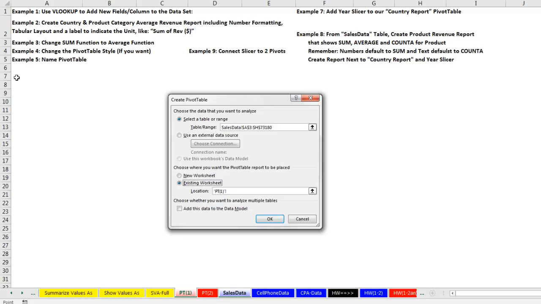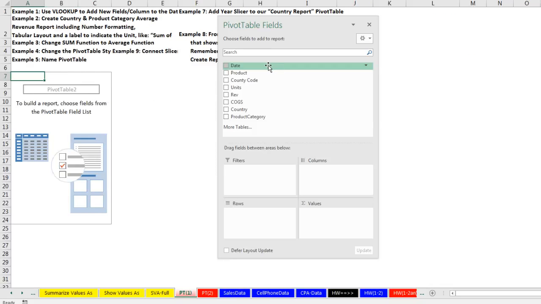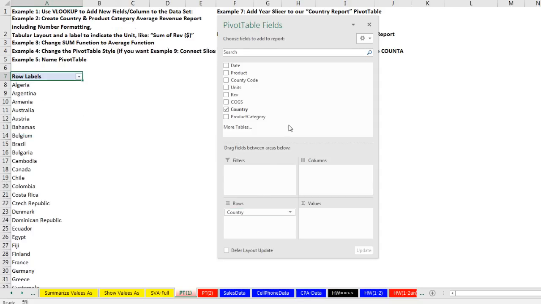Now I'm going to select A7. There it is, A7. Click OK. And here's our field list. And look at that. There's our country and product category. Those are the two columns we created with VLOOKUP. Now I'm going to drag country down to rows. And as always, when you drag a field down to rows, instantly in the pivot table, we get a unique list, one of each item from that column.